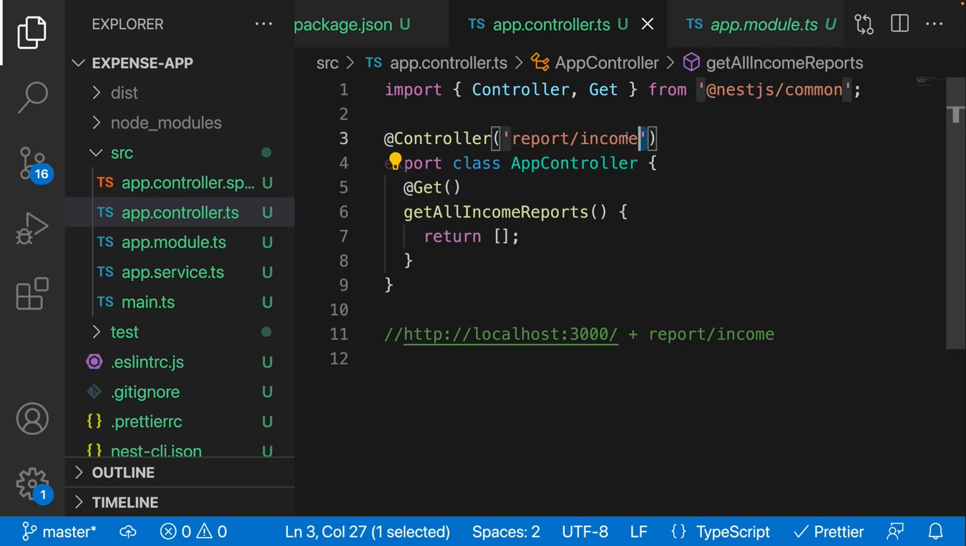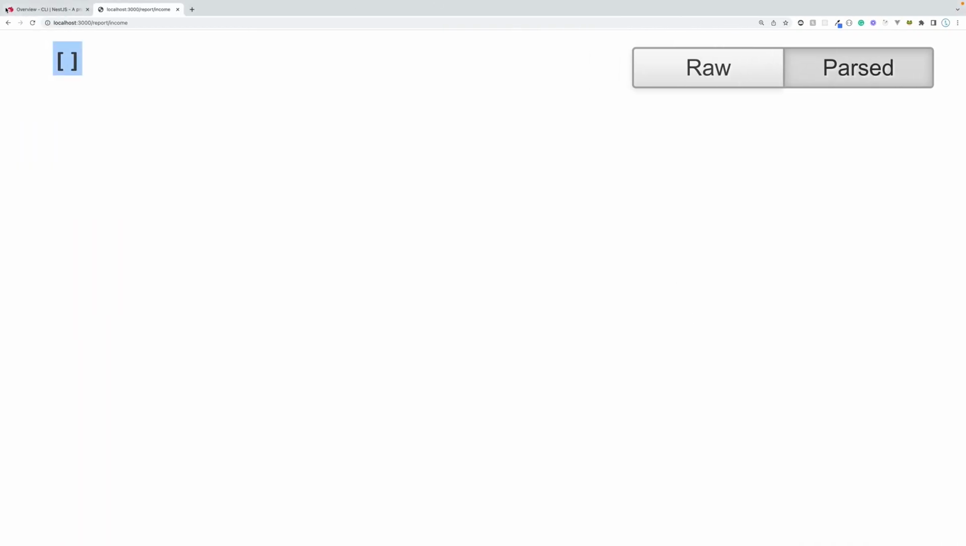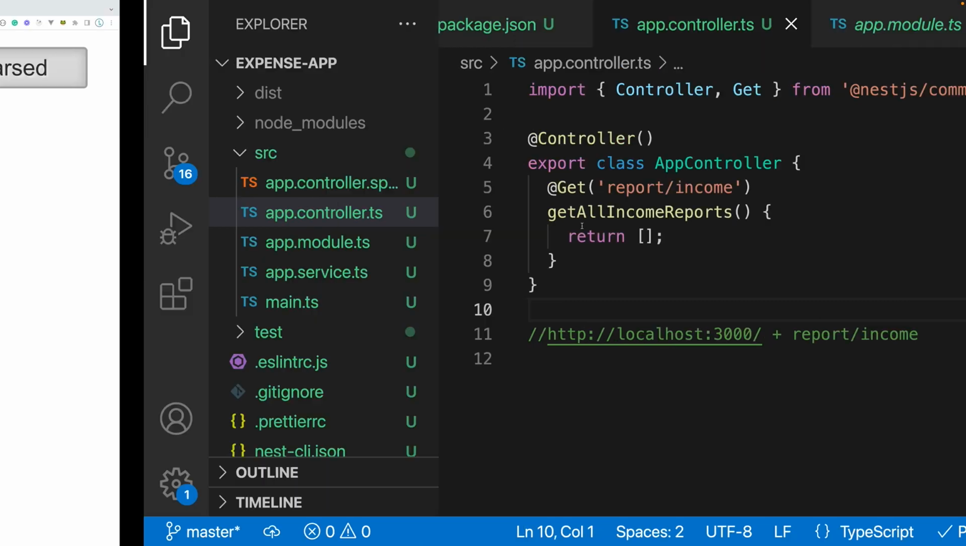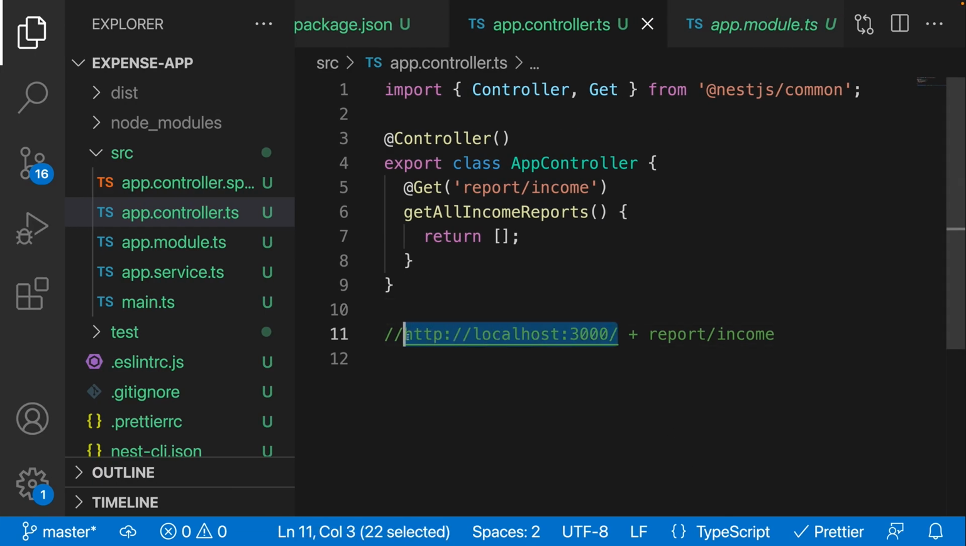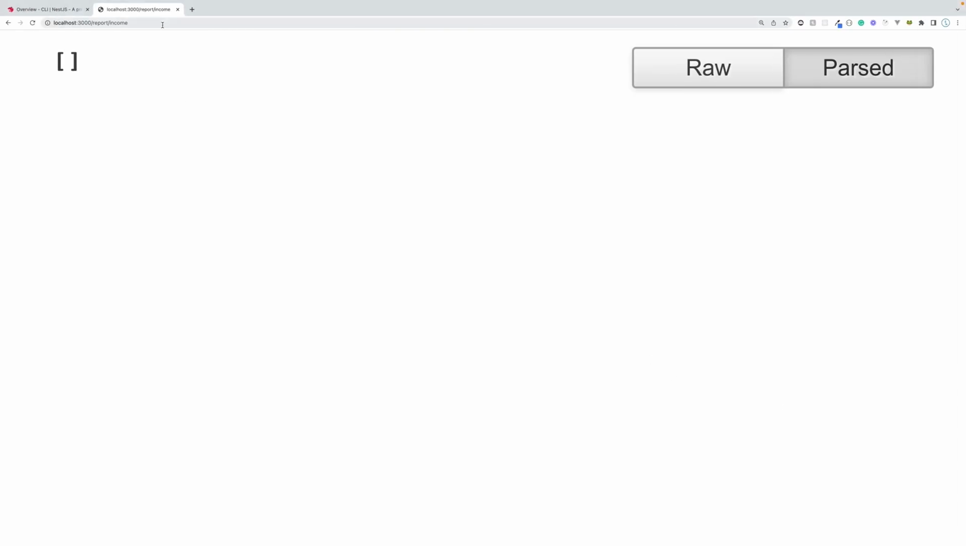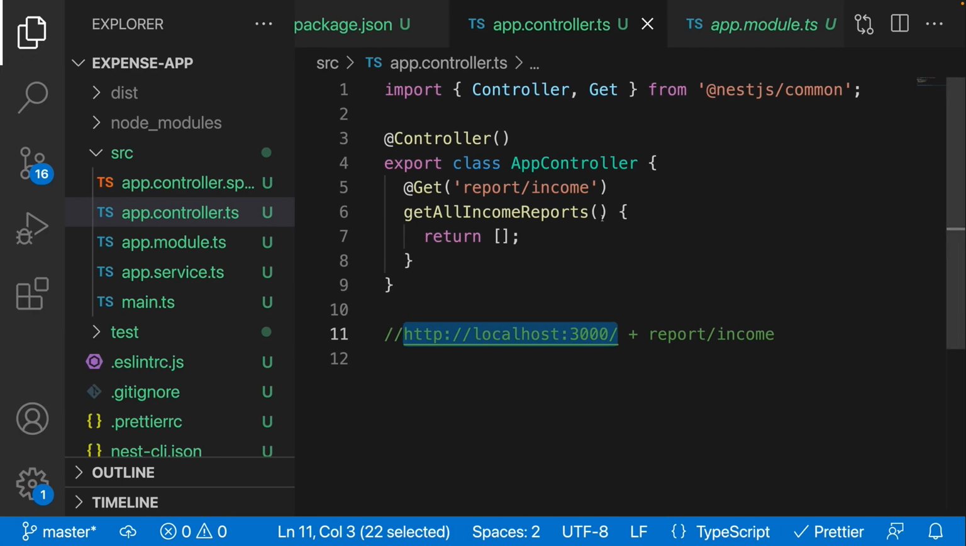Now we can actually do the exact same thing inside of our get. So I'm going to put it inside the get, and this is actually going to result in the exact same thing. I'm going to save that and refresh, and you can see that everything is working fine. If I went to localhost 3000 on its own, so I'm just going to copy that and paste that in, you can see now we're getting an error saying that, hey, this path doesn't exist, which makes sense.